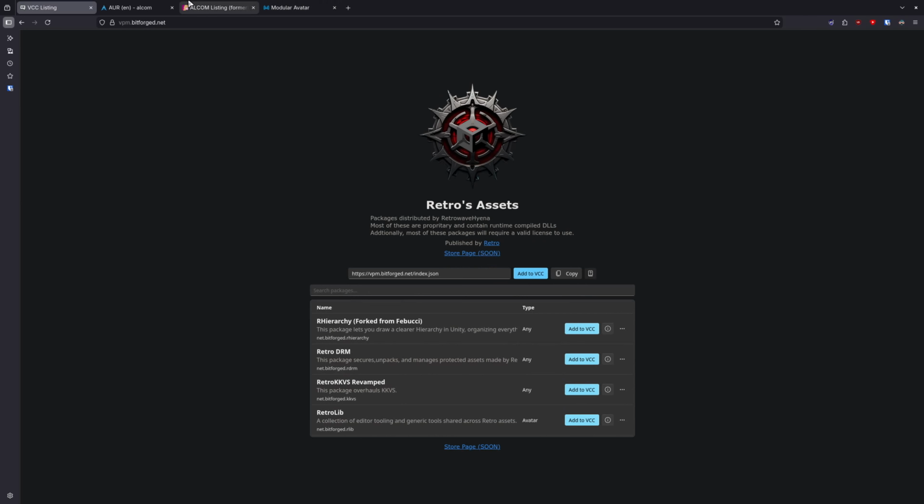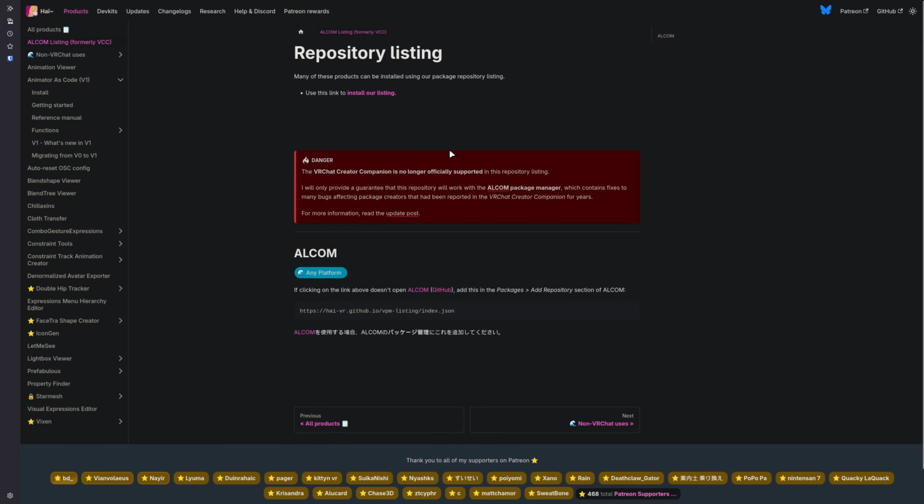We also need the Hey repo. We use Hey's stuff mainly for their animator as code package, which basically allows us to make animator controllers and animations and stuff like that via C#. We do that because I can't realistically make a controller or a bunch of animations in a one-size-fits-all context without really sacrificing performance or limiting functionality.